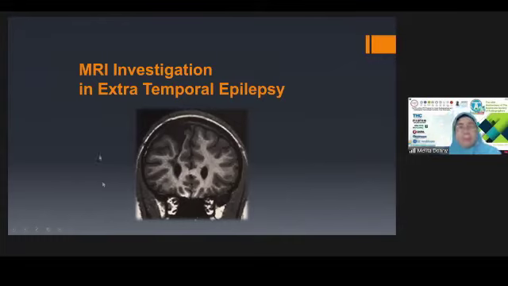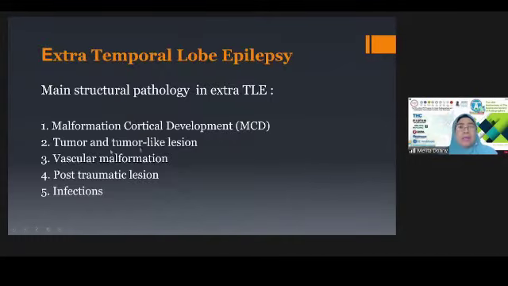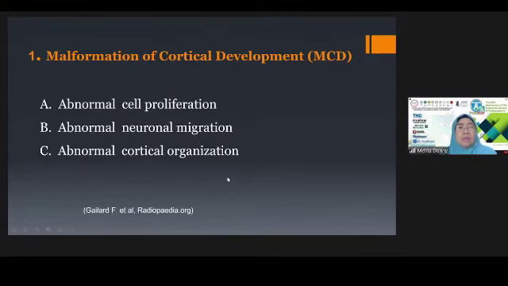How about extratemporal epilepsy? We can find in the extratemporal region usually the main structural pathologies: MCD, tumor or tumor-like lesion, vascular malformation, post-traumatic lesion, or infection. I want to look for the MCD first. It can be abnormal cell population, abnormal neuronal migration, or abnormal cortical organization.